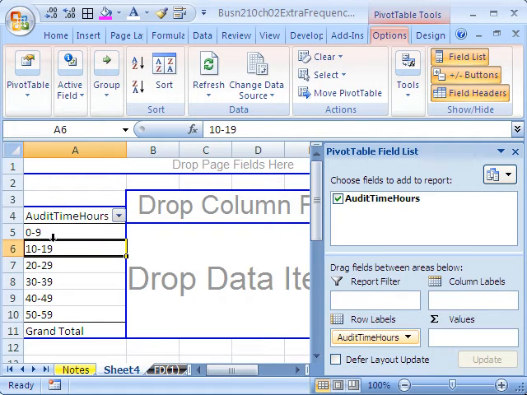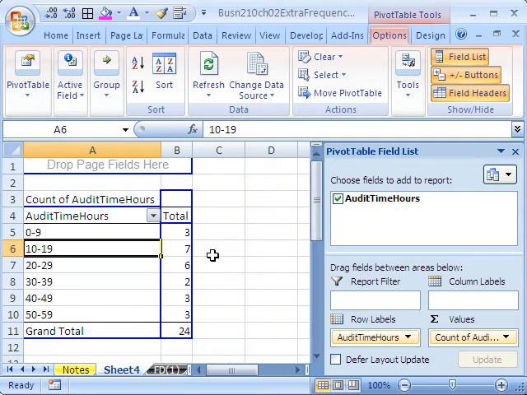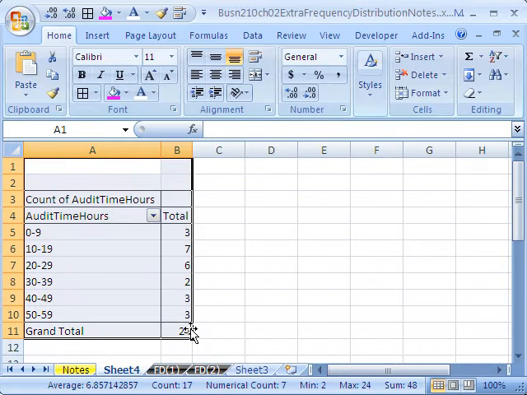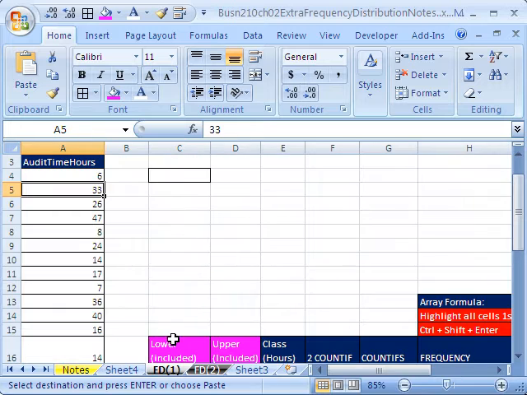And just like that, we have 0 to 9, 10 to 19, 20 to 29. Now we simply drag our audit time down to the values. And just like that, we have our frequency distribution with grouped labels. Notice 0 up to 9, both of those numbers, the lower limit and the upper limit, is included for this count. Now I'm going to highlight this whole table here and Control X to cut, because I don't want this on this sheet. I want to put it over here, right here.